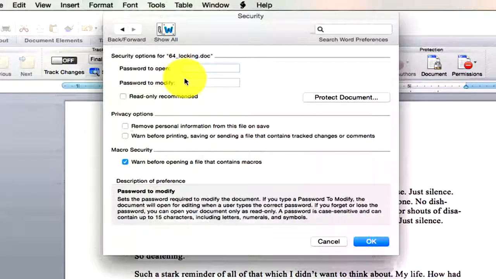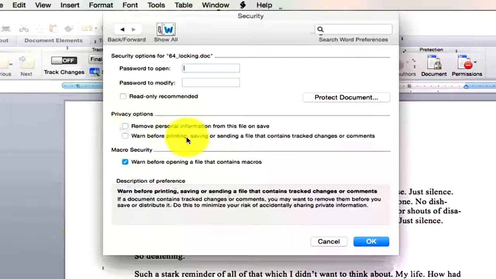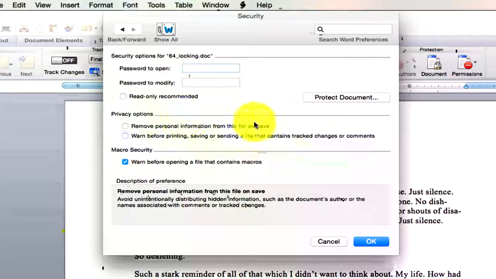It's also interesting, really quickly, just to mention this as an anecdote. You have privacy options. Remove personal information from this file on save. So if you are ever going to do whistleblower type activities, or be Edward Snowden or something like that, or send information anonymously to reporters, you definitely want to do that right there. And warn before printing, saving, or sending a file that has tracked changes or comments. So those are just some extra options there.